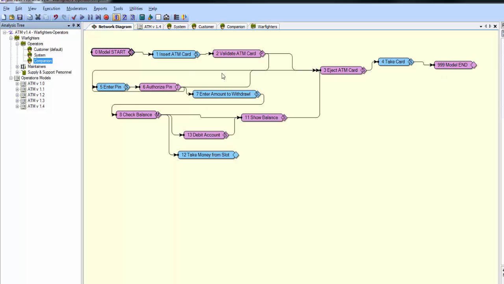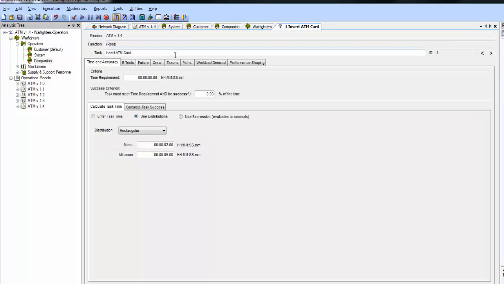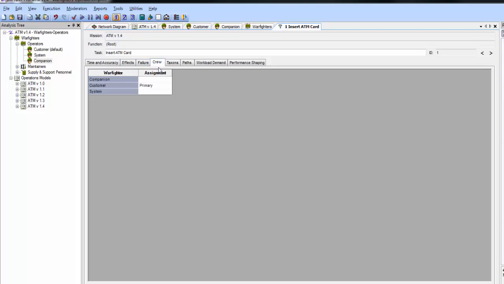We now want to assign operators to tasks, and we can also do that in the same way that we assign properties to warfighters. So in this case, we're going to pick a task. We'll pick this insert ATM since that's a task that the human performs. And when we do that, we open up its tab and we can go to the crew tab. And here you can see that the customer, which is our default operator, is set as the primary. You can change that to be the companion if you like.